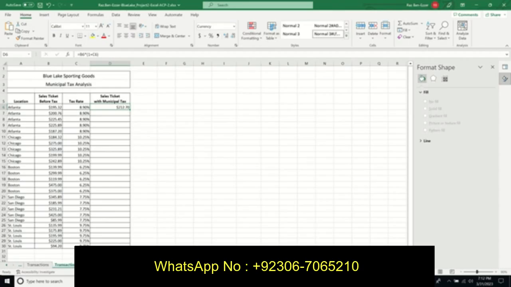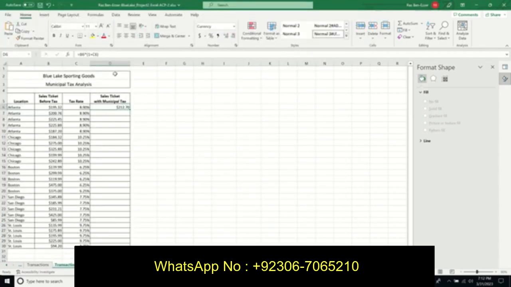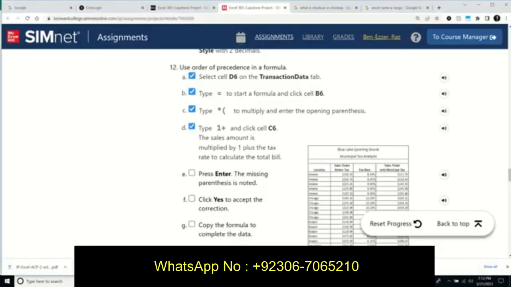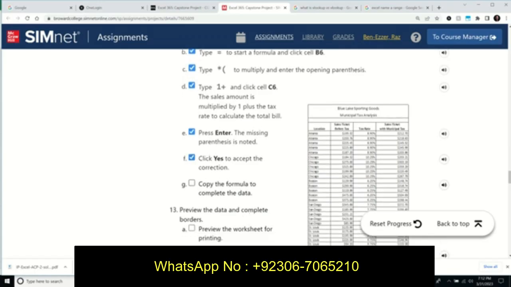Let's look at the solution and see if I got the right amount. Yep, 212.70. It took this and added itself to 8.9%. Like, how much would it be if you added tax of 8.9%? The next thing to do will be, of course, to copy that formula to the rest. Yes, to accept the correction. Copy the formula to complete the data.